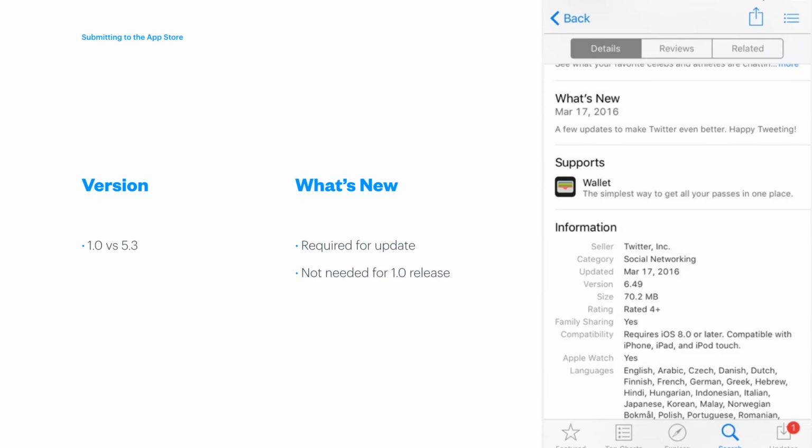So moving on to the version. If you're submitting a 1.0 version, you won't have to have content or metadata for the what's new section in your App Store listing. But if you are submitting another version past 1.0, so like a 1.1 or a 5.3, whatever versioning system you're on, you will need to have a what's new section and content in that section. So it's not needed for a 1.0, but it is required for an update.